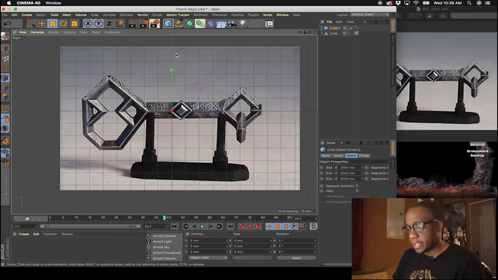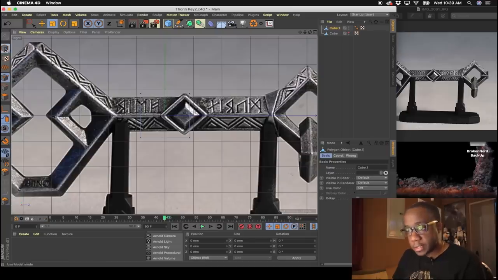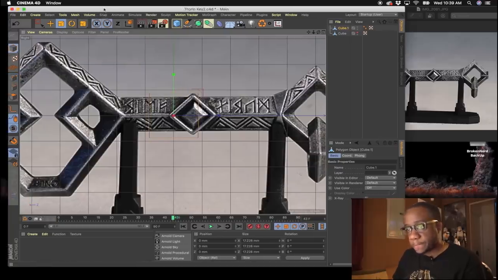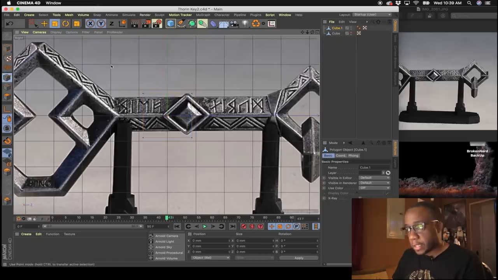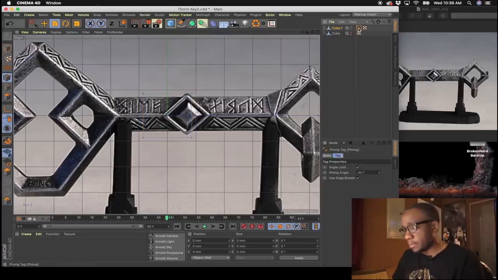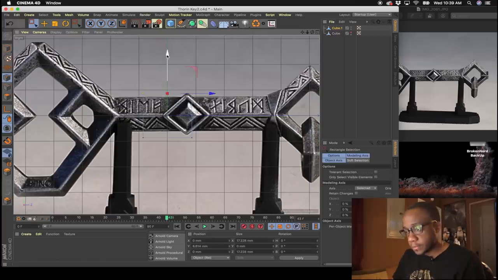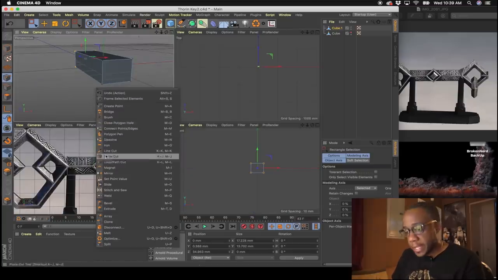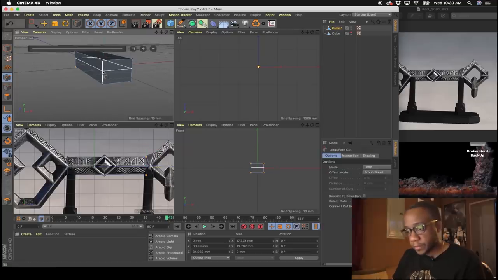All right, so I'm going to start with a cube and let's scale it down. Let's go ahead and make this an editable object. And I'm going to start manipulating points. So I'm going to move this down here, move this down. I'm going to bring this out, and I'm going to bring this out to here. So I need to add a cut down the middle. And that's about right there.